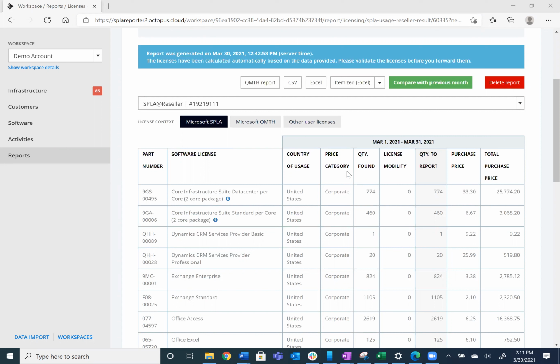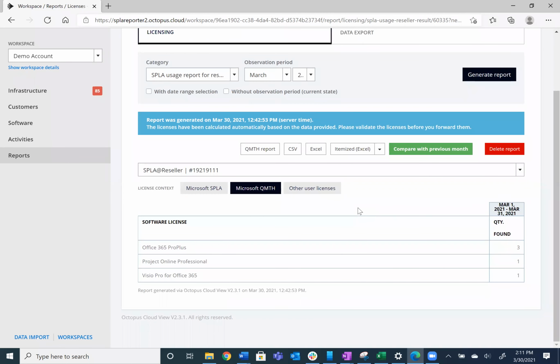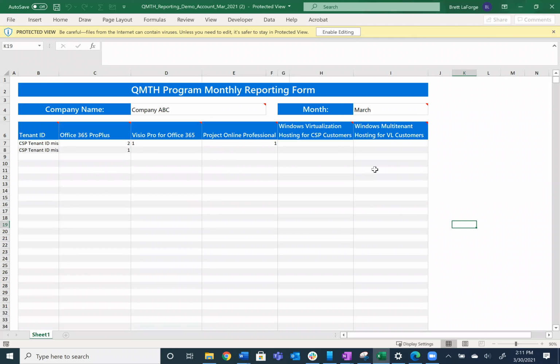There's also this Microsoft QMTH. And what this QMTH tab does is shows all the customer licenses that were deployed in a given month. So as you can see here, there's Office 365 Pro Plus, there's Project Online, and Visio. So this will showcase what was actually deployed. And when you hit generate report, what's going to happen is it's going to generate the SPLA usage report or QMTH report that you submit or email to Microsoft. And as you can see here, it shows the tenant name, shows the quantity, the month, and the company names, your name for the QMTH.